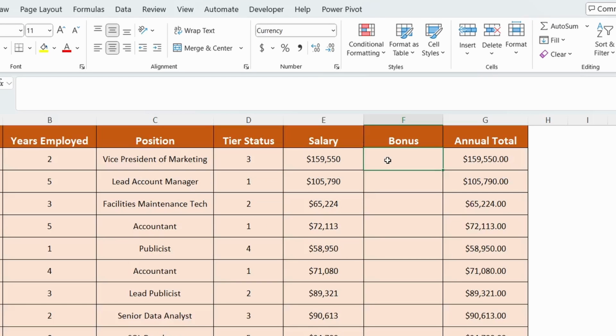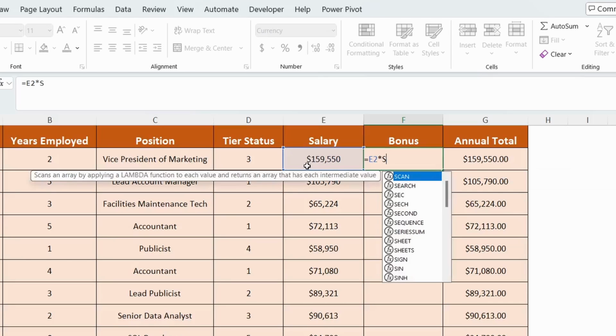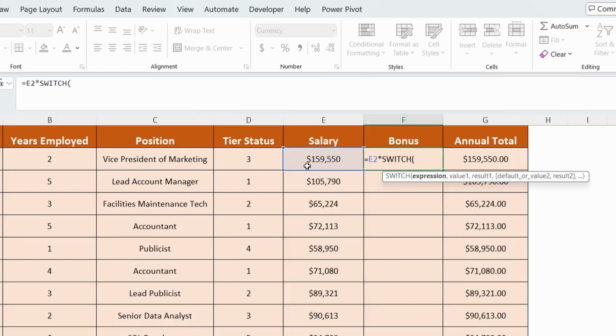So let's start our formula. The first thing we want to do is take the salary and times it by a percentage. But since that percentage is going to change, this is where we'll use the switch function. So we enter our switch function. The expression will be the tier status. Our value, tier status is 1. We want to return 20%.